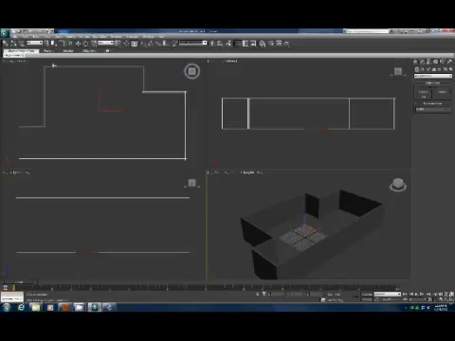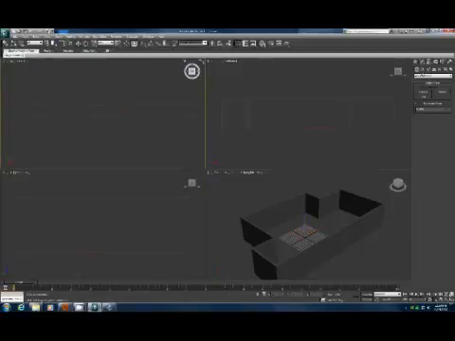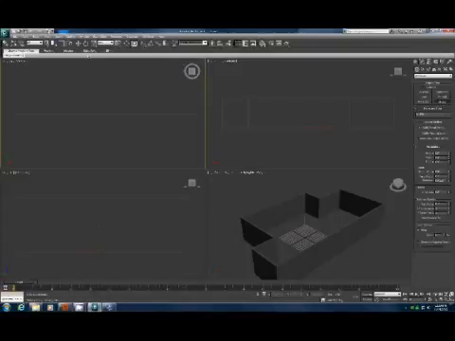Okay, so what we want to do now is add some windows. Okay, so let's go back up to AEC Extended, and let's go to Windows. And we're going to use a sliding window for this, and we're going to just drag out a window here on the outer edge of the wall, and then the inner edge of the wall, and then drag it up a bit. Now in the parameters section, let's make the height of the window 4 feet 6 inches high.